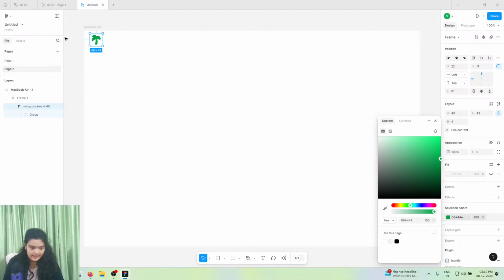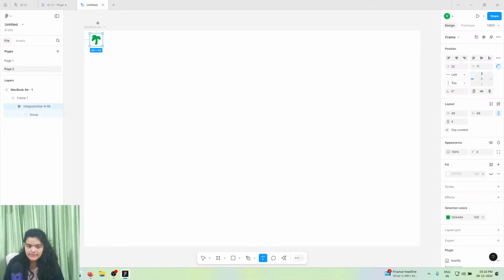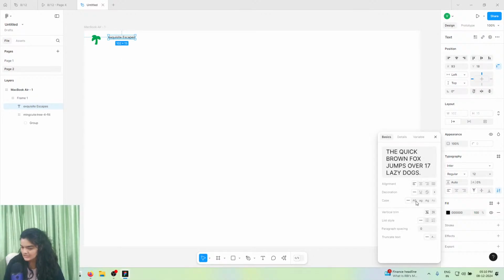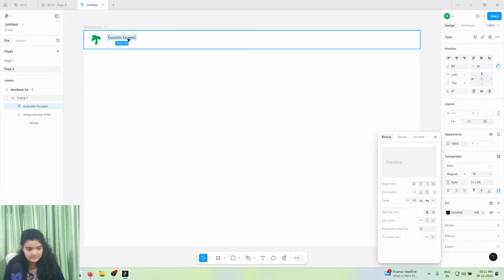Again, we're just getting a color that works here, nothing too important. And then we're going to add the name of the brand, Exquisite Escapes. Don't worry if your text case isn't correct. You can just go to this button and get yourself sentence case titles.